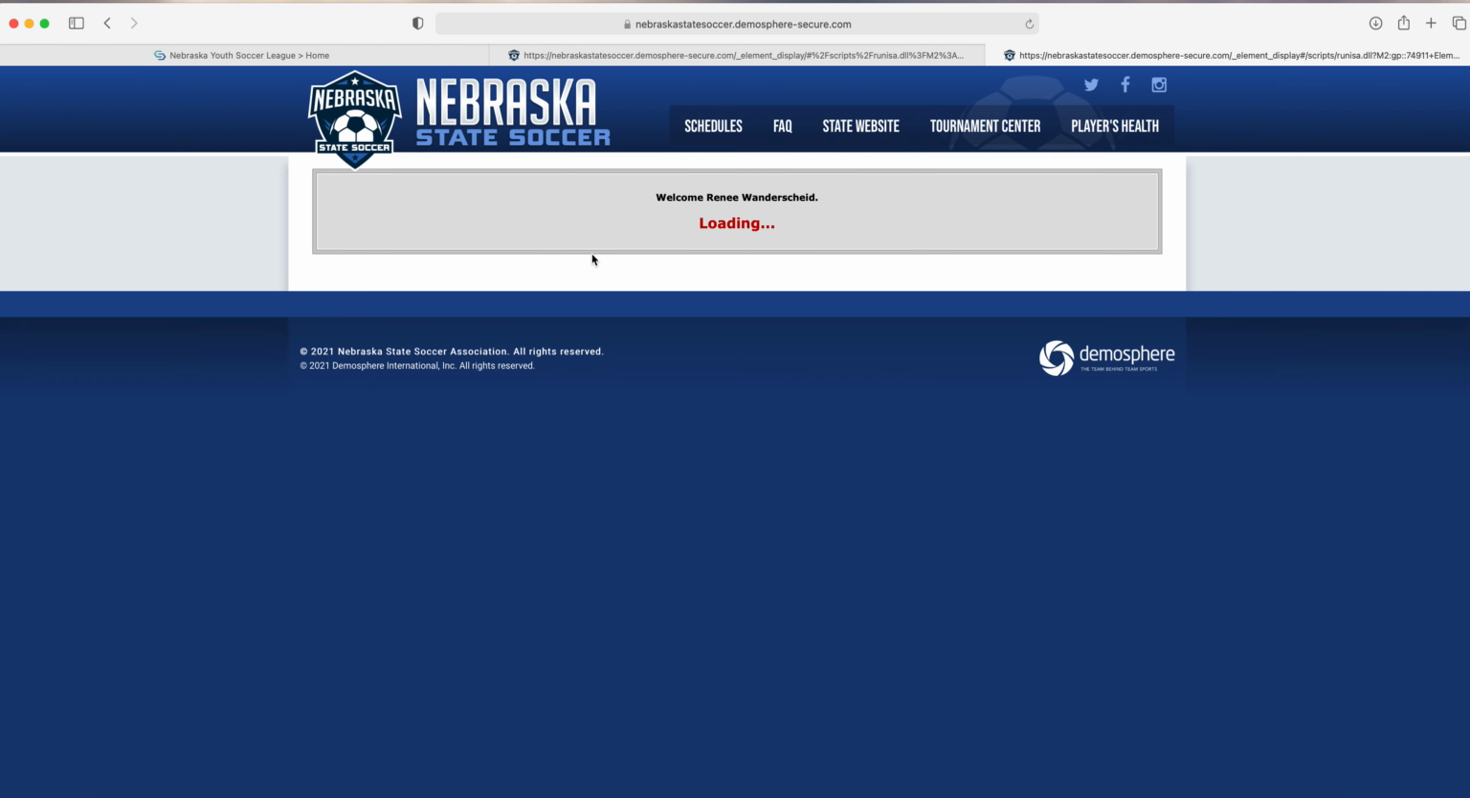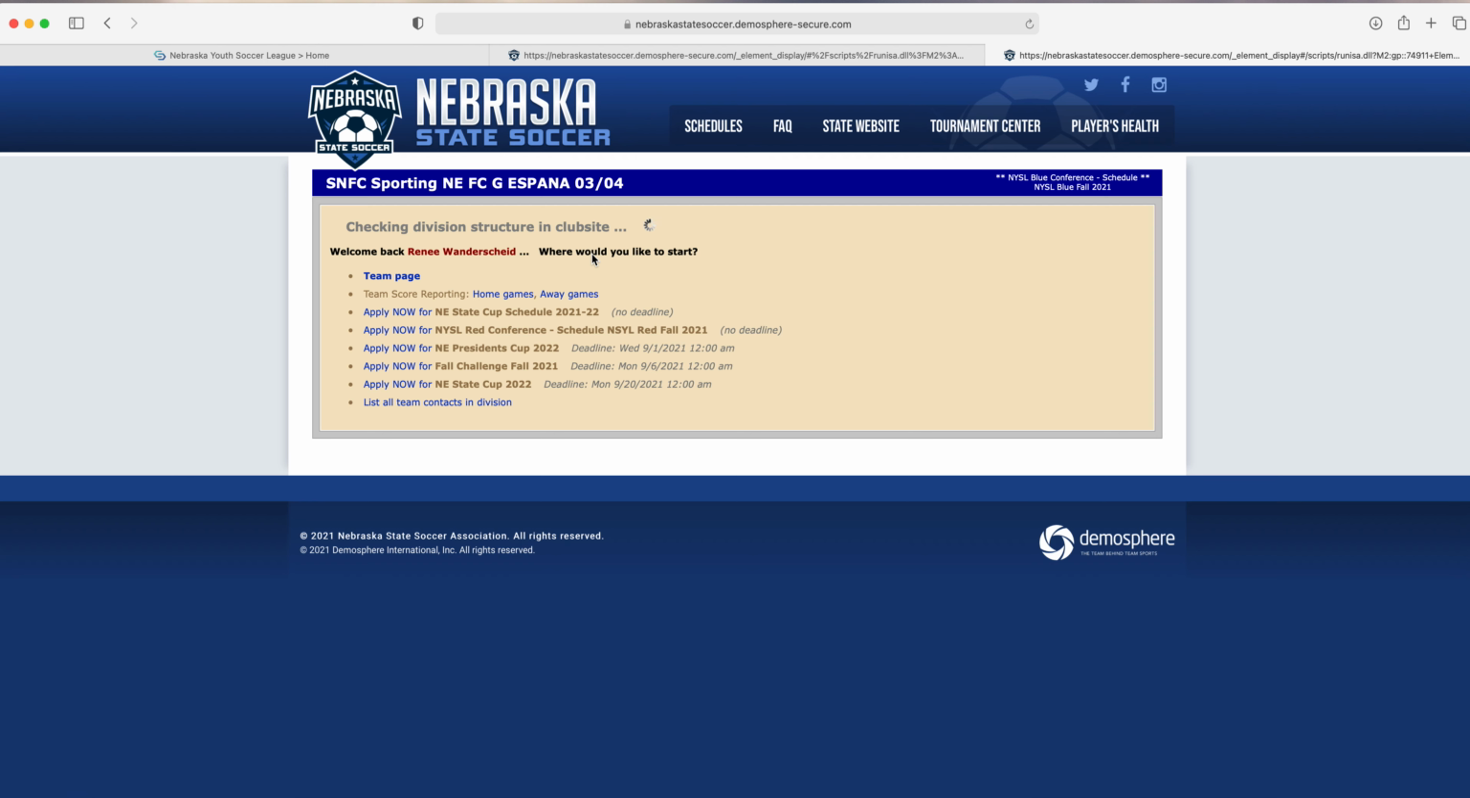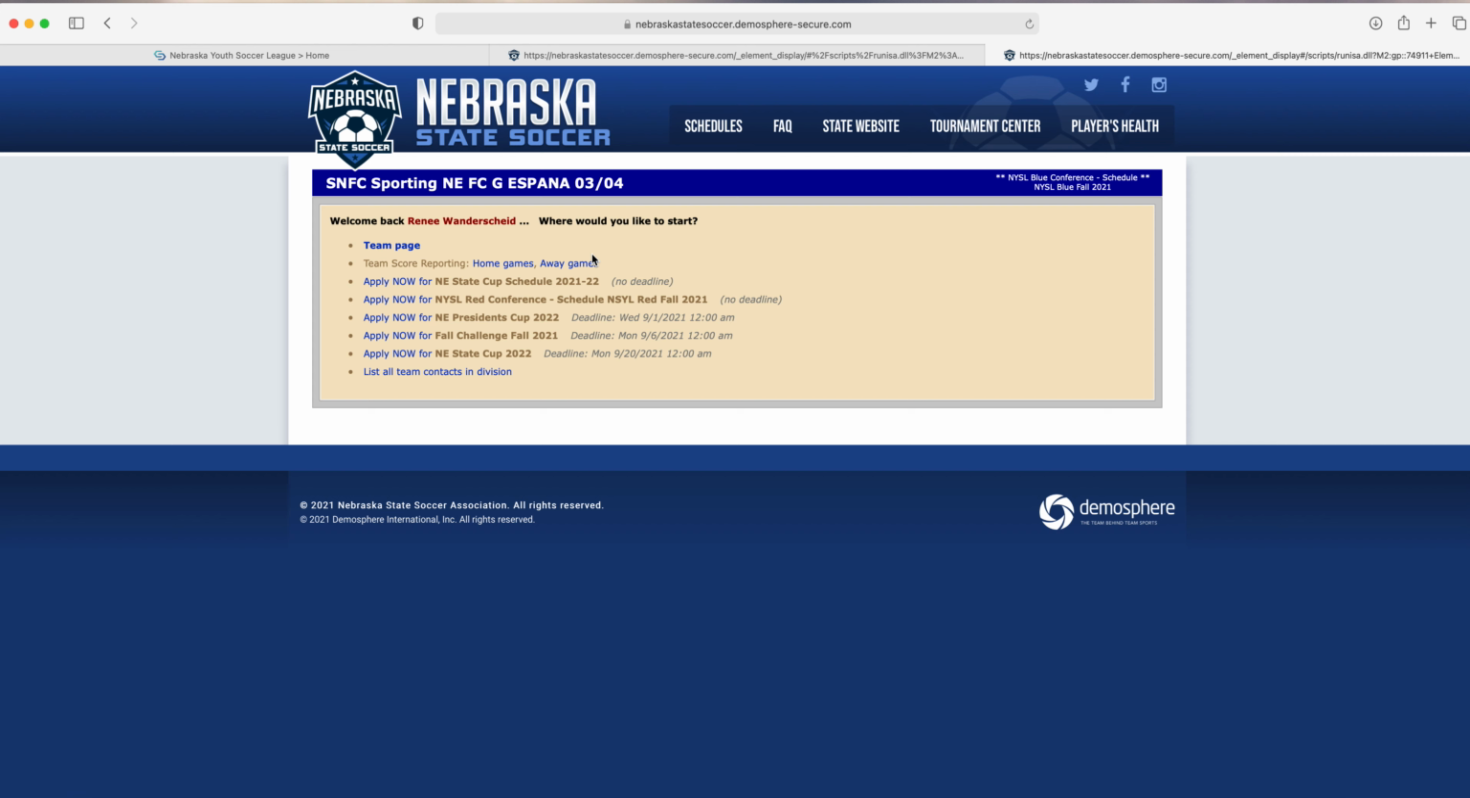So again, you will have to click here, enter your email that's associated with your Demisphere account, and then you will be sent a PIN number. You will go to that email, get the PIN number, and then log back in. It may give you a link to log back in. In other words, go back to the page, enter your email address and your PIN number, log in, and you will be brought to this home page.